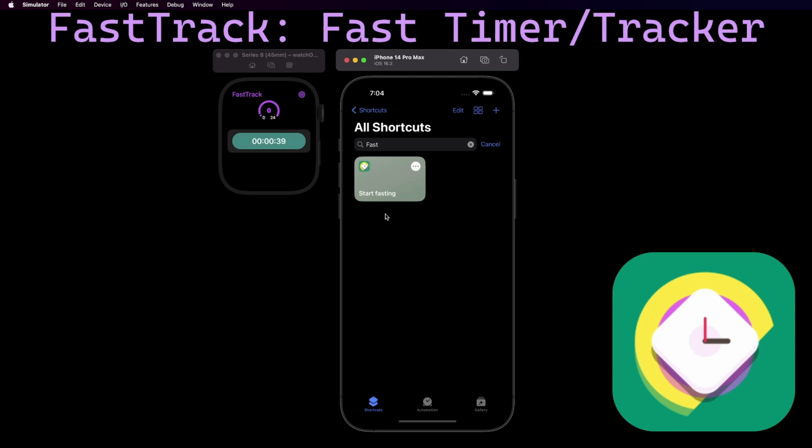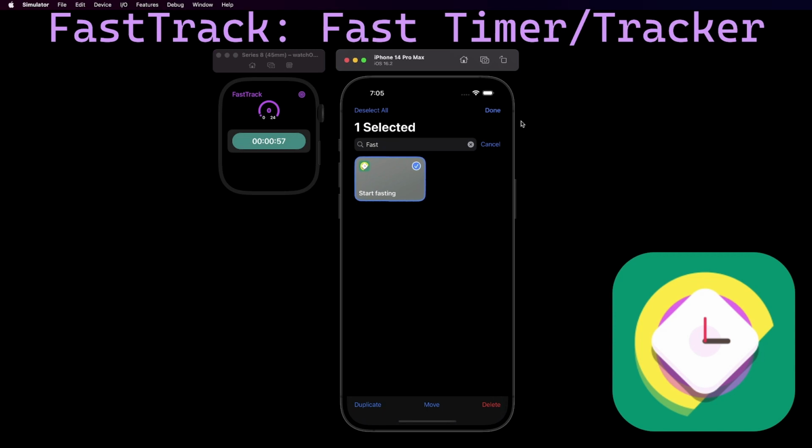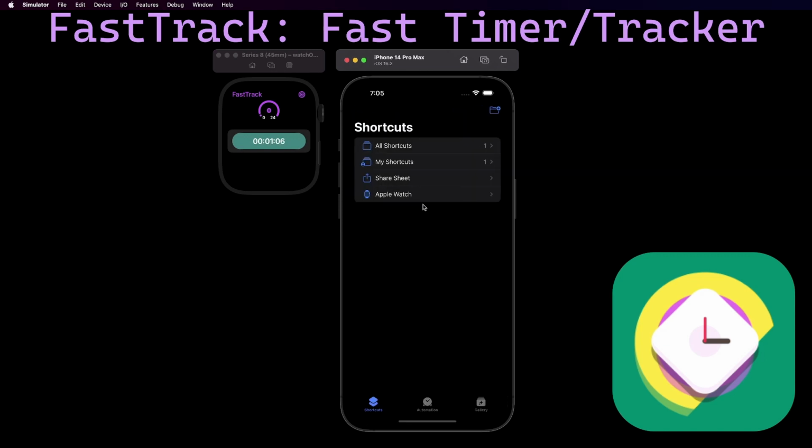Quite buggy. It has some work before it gets better, but it's nice. I think we have to press edit here, and then we move it. There will be an Apple Watch folder on a real device. Once it's there, it will be available on the Apple Watch. So that's, I think, yeah, here we have it.